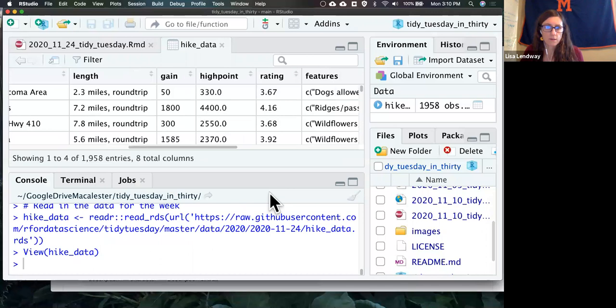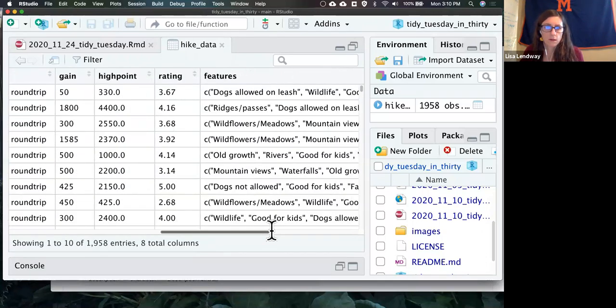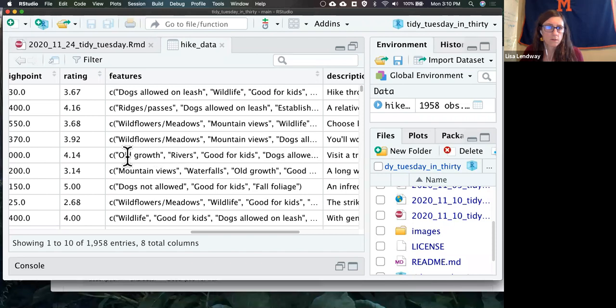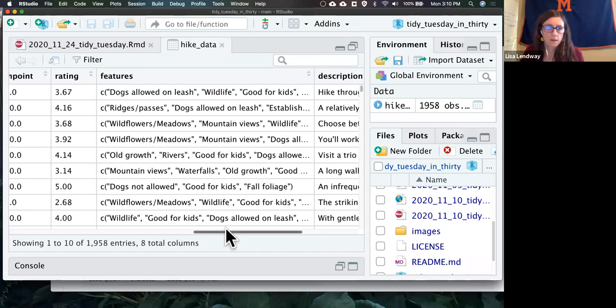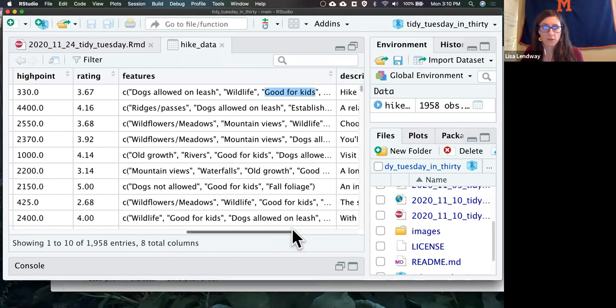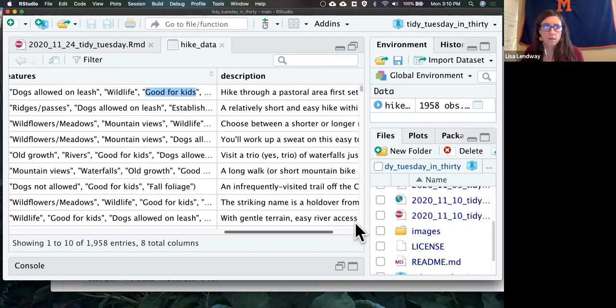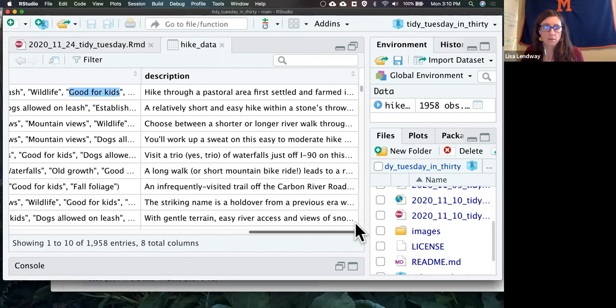Oops, that features. Okay. Can't really tell if these are specific things. Looks like it because I see some of the same. So I see some stuff for dogs. I have kids, so maybe I'd be interested in pulling out the good for kids piece. Okay, and then a description.